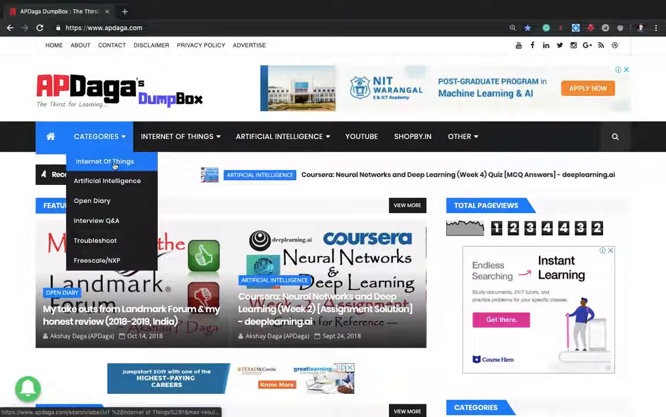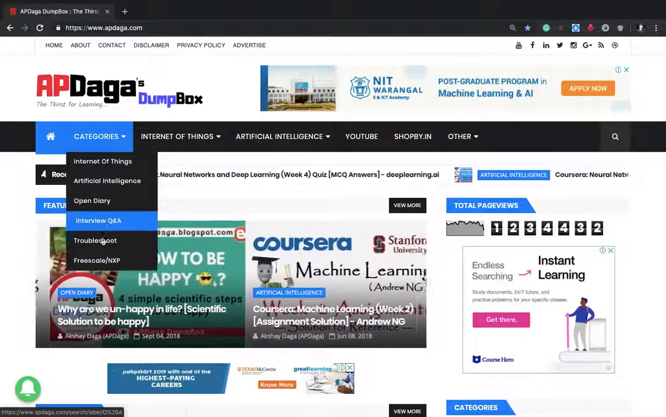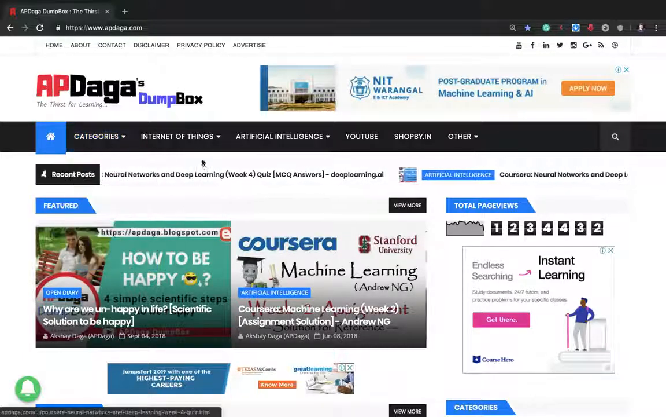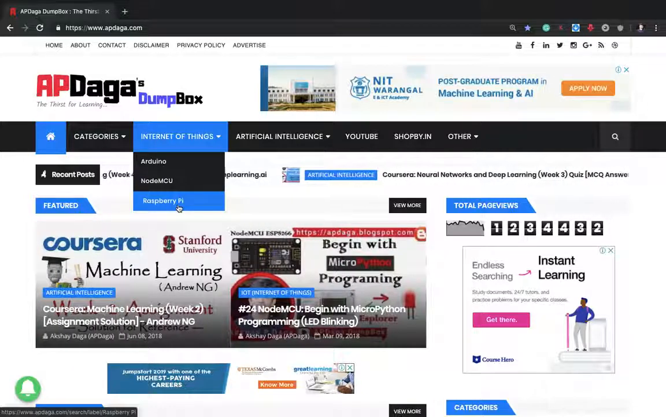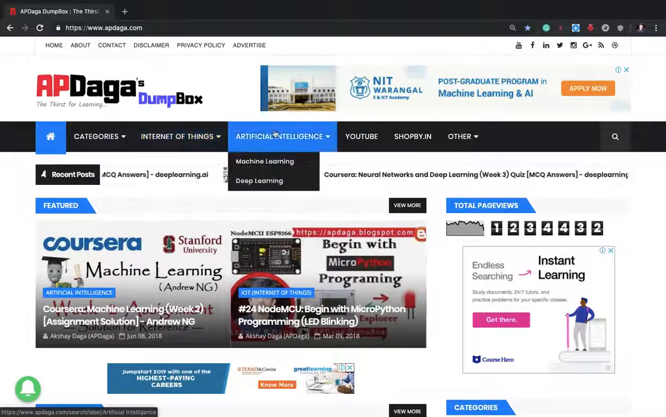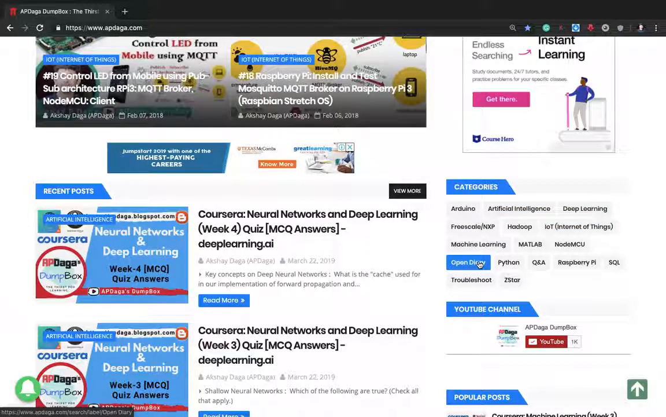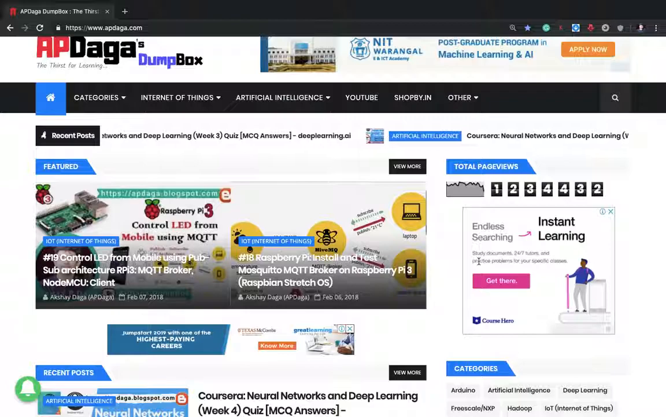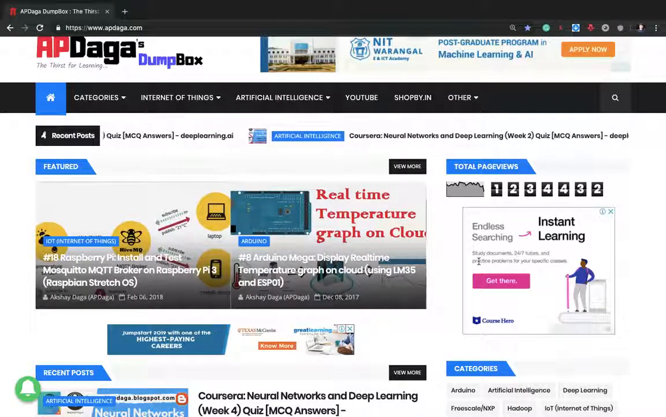Hot topics like Internet of Things, artificial intelligence. Some non-technical topics are covered in the open diary section, some interview question answers, troubleshooting and many more. We have covered some interesting boards like Arduino, NodeMCU and Raspberry Pi in the Internet of Things topic. We have also provided some solutions for machine learning and deep learning. All these topics are covered in a very systematic way. You can select any of the topics and start learning. The complexity of the course begins with very simplicity, and the complexity increases as you go on.